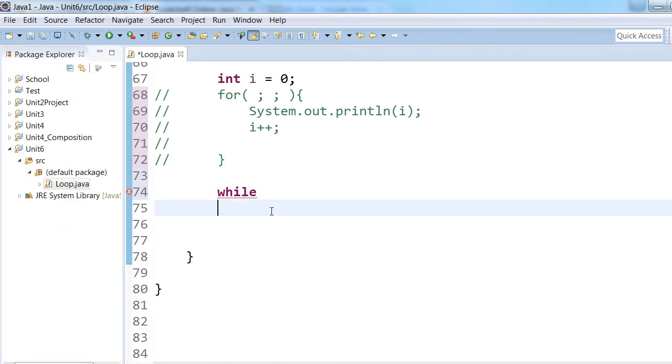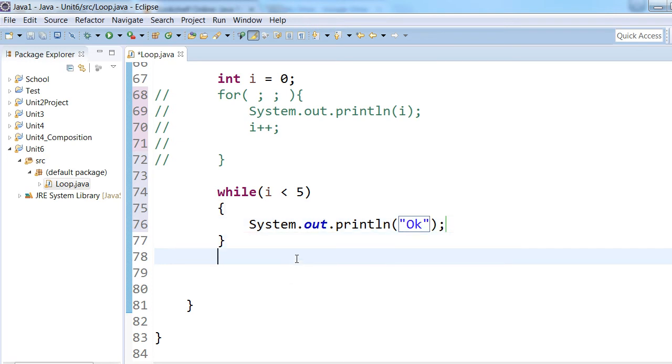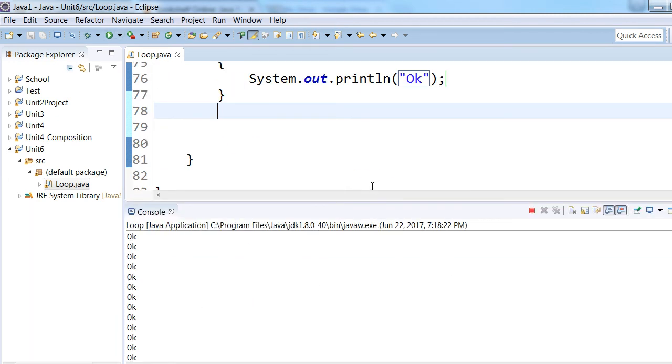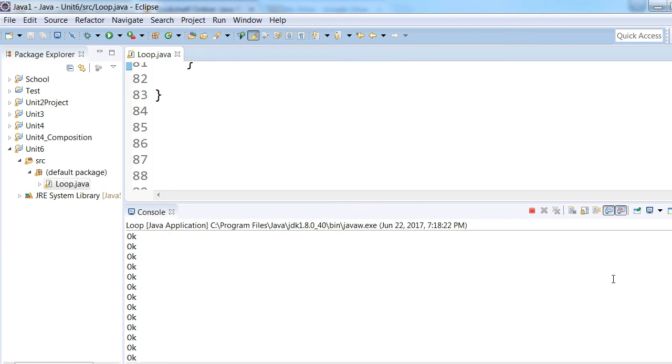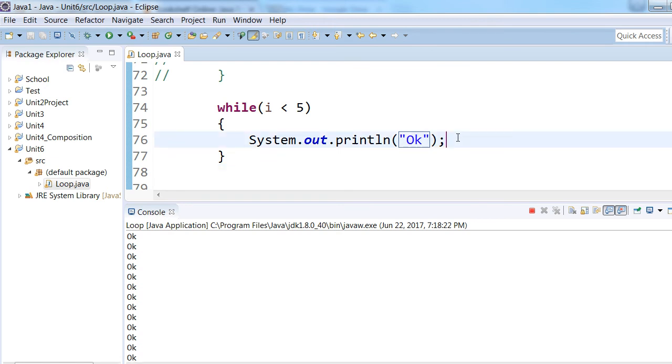Another one you want to watch out for is, let's say you have the while loop. What's the time we have? Okay, 15 minutes, 20 minutes, 12 minutes. Okay, so while i is less than 5, and you do it like this, right? That's true. And you say System.out.print okay. And this will be fine if you run this now. You should see okay 5 times, right? See, it's an infinite loop. It goes forever now.